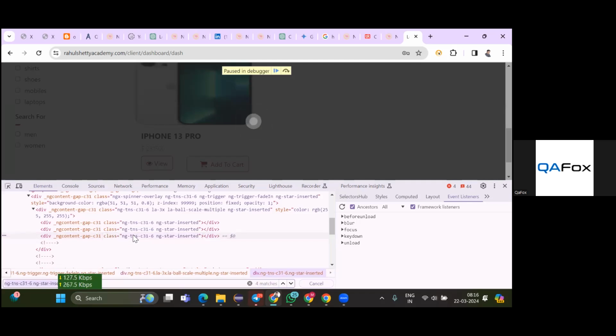You're getting my point? Yes. Try to create an XPath or something and try to locate that. Okay. That's the way to inspect.